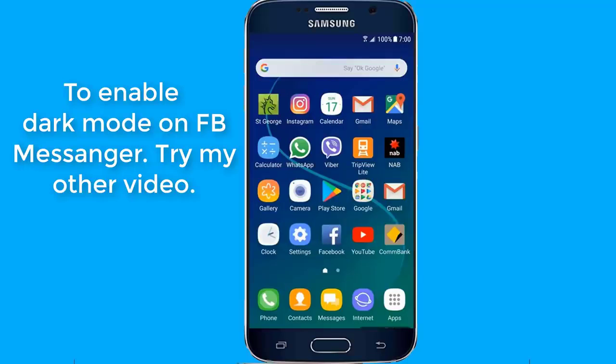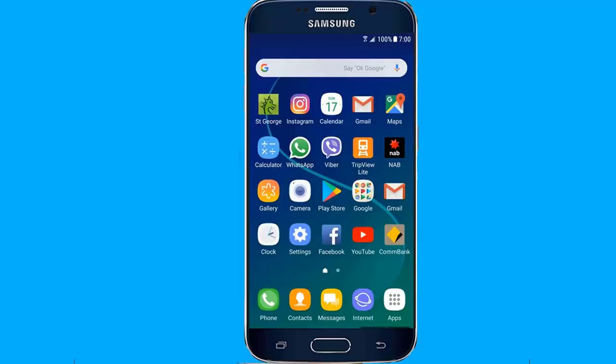For Facebook Messenger, a new hidden trick allows you to enable the dark mode in Facebook Messenger. Yes, it's official but hidden. Just download the official Messenger application on your smartphone and then follow steps on my other video.